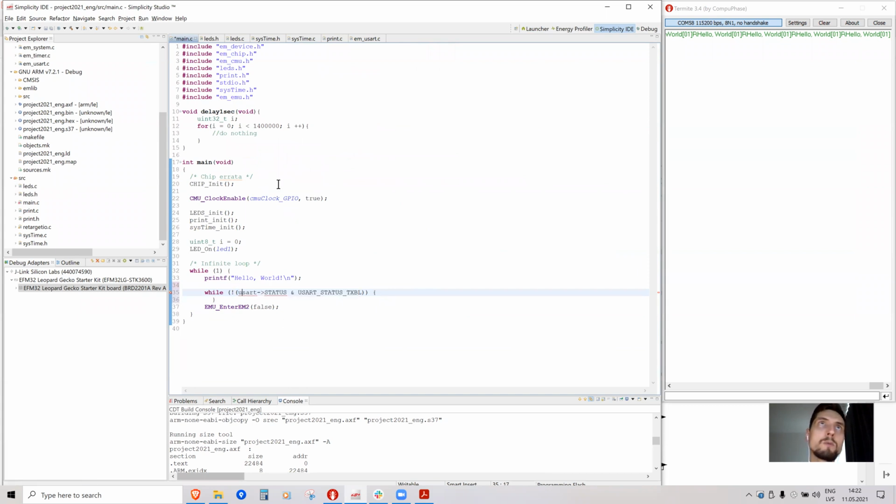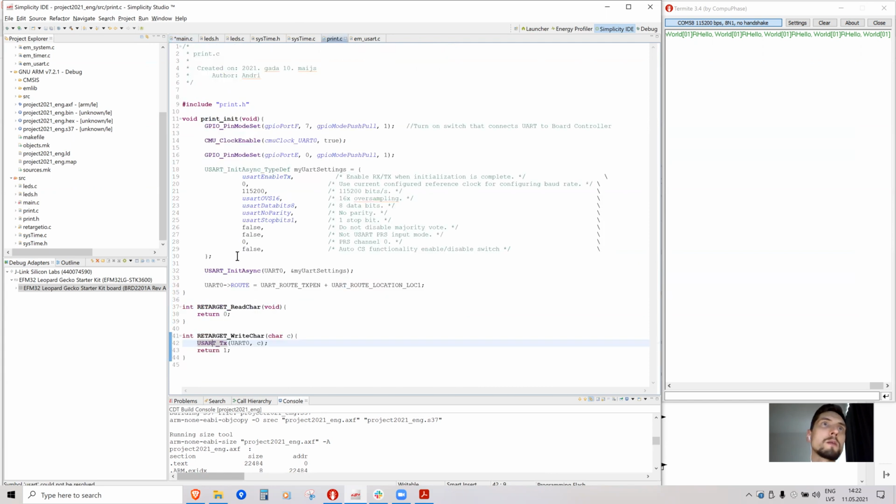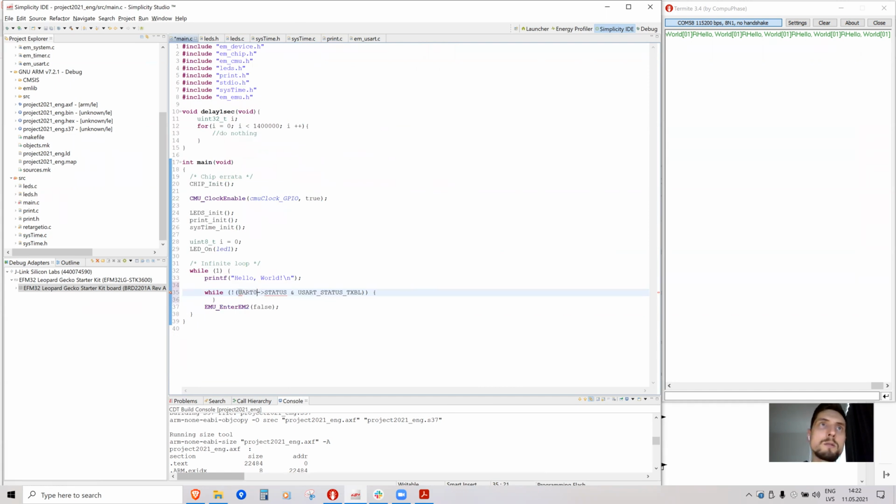And for USART, we will use the same UART that we were using in this print.c, and it is UART 0. So here I would type UART 0 status. So while UART 0 status and USART status TX buffer low is not set, we wait. Also I can delete these curly braces and add a semicolon. So basically this thing simply waits for UART0 to finish sending these two last bytes, and only then it puts the processor to sleep. However, actually this code will work, but there's a little bit of a caveat.